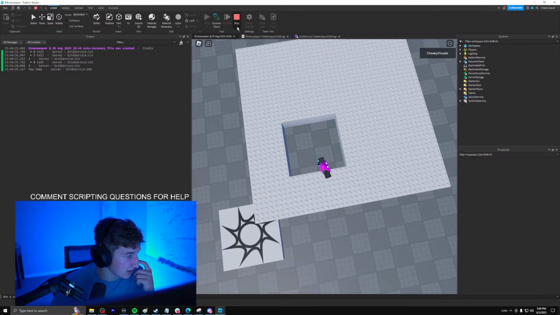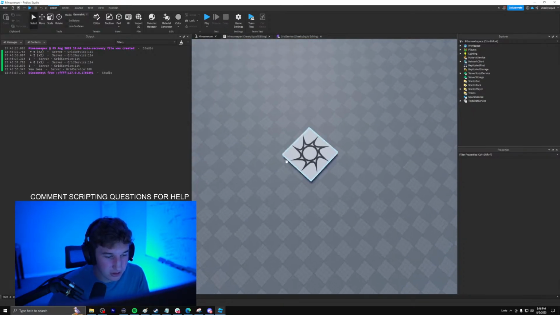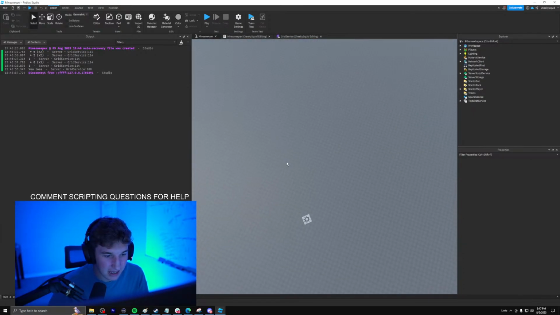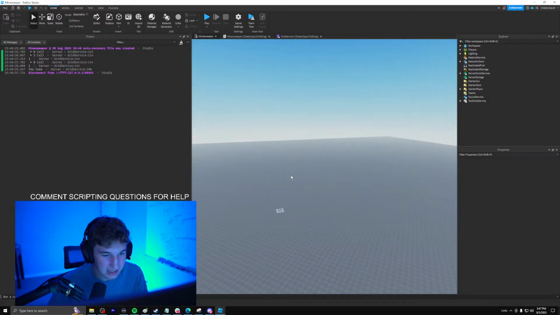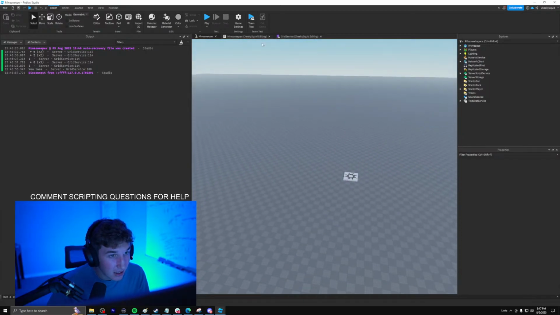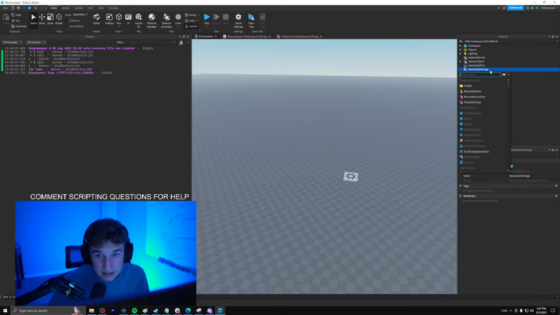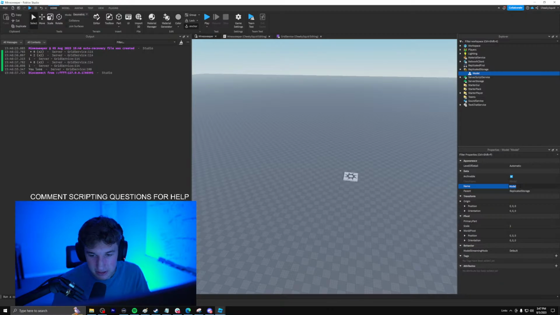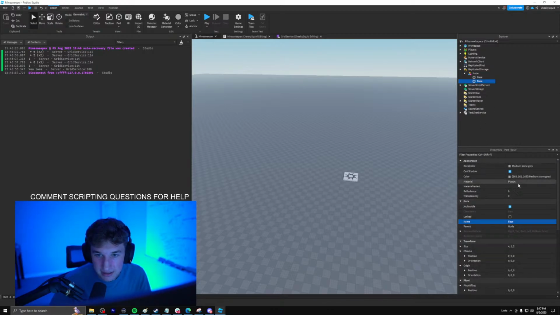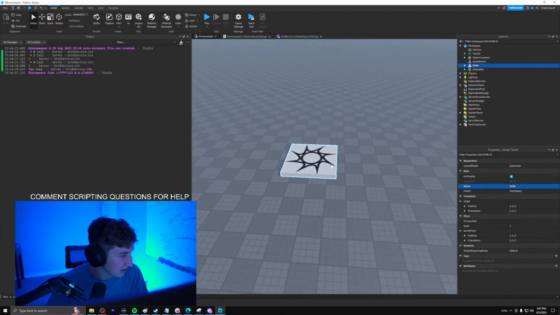Alright, so I lost right there. So now I need to add a visual to indicate how many parts there are. So the way we're going to do that is we're going to change up the way we work with a part. So we're going to call this node, and we're going to have the base and the part, and we're going to put this in workspace.